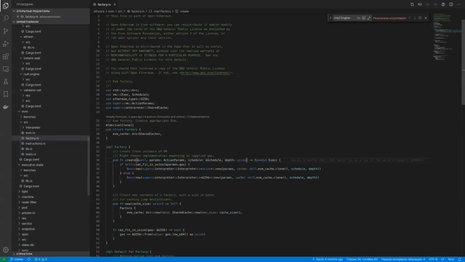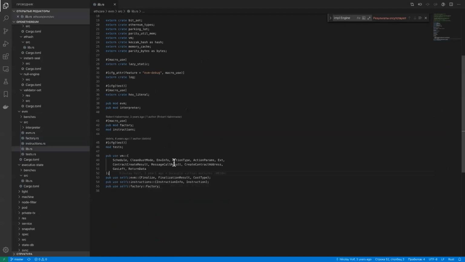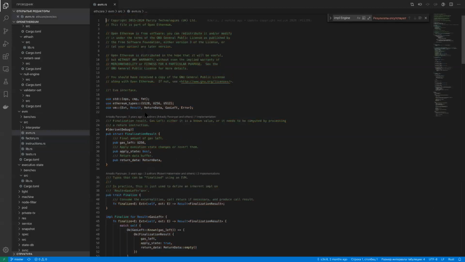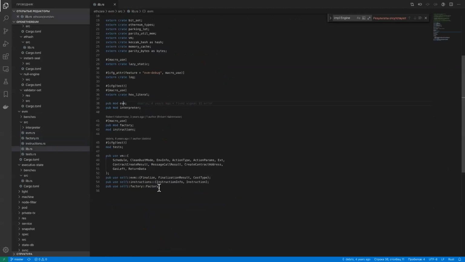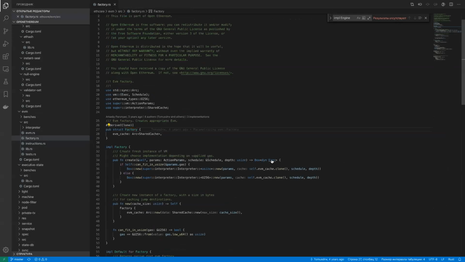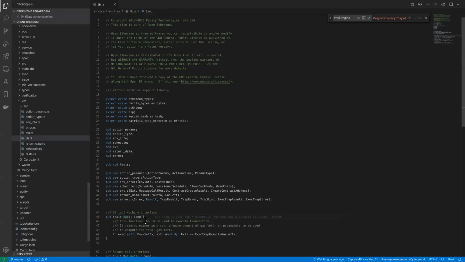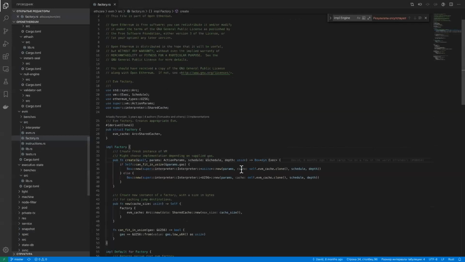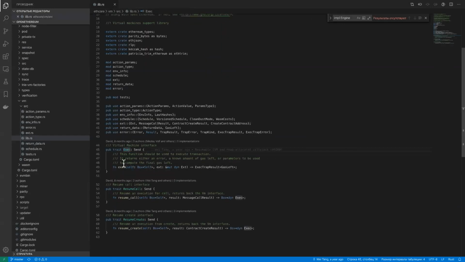So, going back, and the factory provides us with the fresh instance of the VM, and in this case it's an opaque object, and it just implements exec, and exec means just execute a transaction, and then the result of the transaction execution.